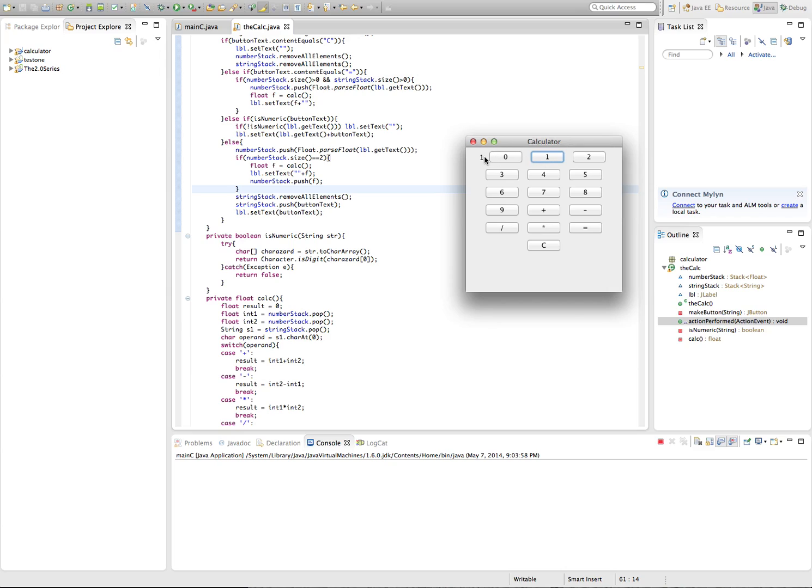So we push the 1 button, it sets our label to 1. Then we go plus, it's going to set it to plus. Then we do a 1 again. Then we'll hit equal, and we get 2. And now see there's 2.0. That's because we're returning a float. We talked about that earlier.